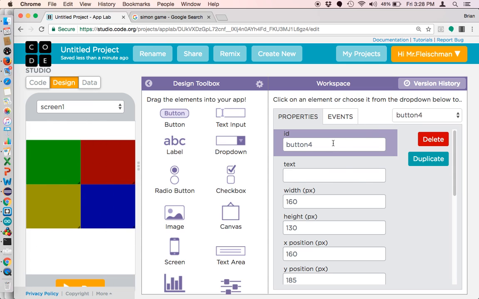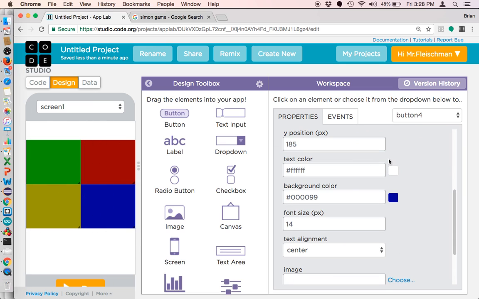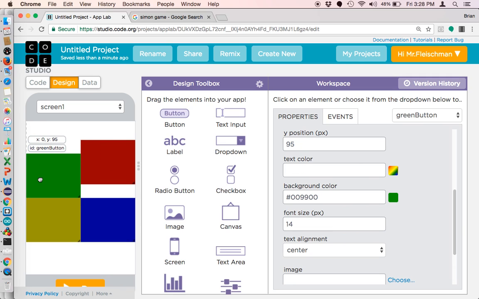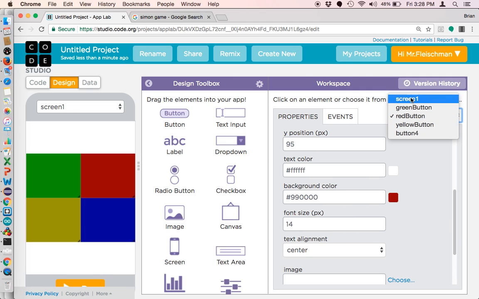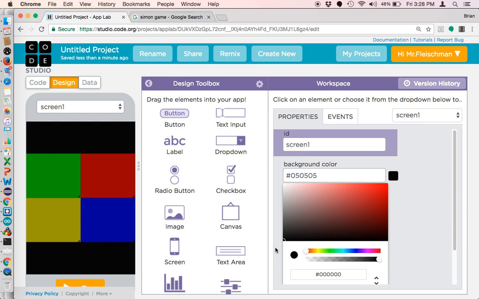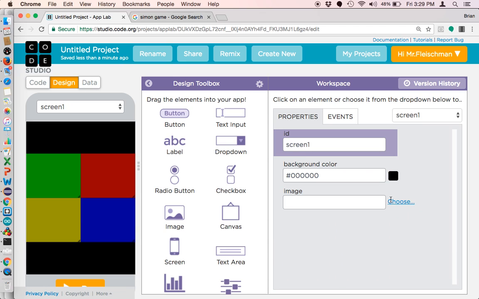Let's go ahead and change the background. What I'm actually going to do is bring these guys down just a little bit because I'm going to have a Simon logo at the top. Bring these guys down just a little bit so they're kind of in the middle of the game. Okay, so how about this? I'm going to go ahead and find the screen in my little drop down over here. Find screen 1, and I'm going to set its background to fully black. So there we go. Now it's starting to look kind of nice.